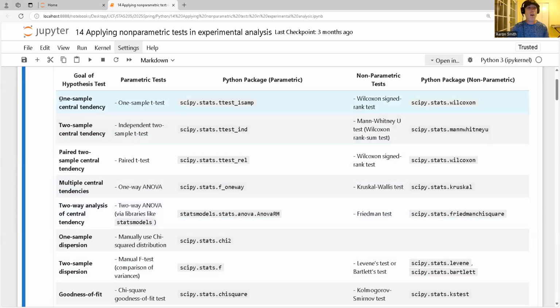All right, so if I have a one sample central tendency, well, that's going to be the one sample t-test most of the time. But if I want the non-parametric version, that's going to be the Wilcoxon signed-rank test. Okay. Two sample central tendency. So when I say central tendency, most of the time that's going to be the mean. So with one sample central tendency, I'm going to be checking to see, does it look like the mean is equal to something or greater than something, less than something? With two samples, I'm going to be looking at central tendency.